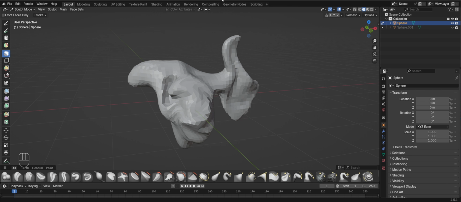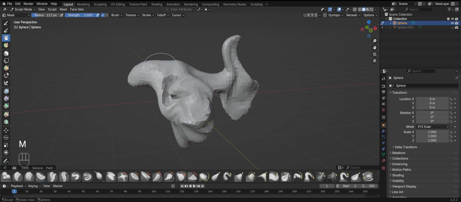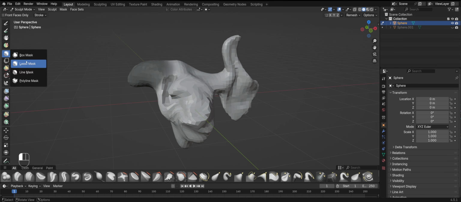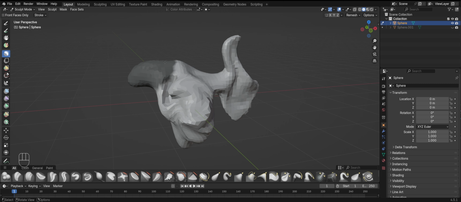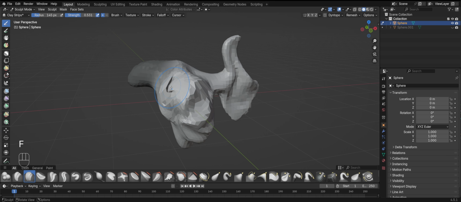So here's how masking behaves in Blender. There are two types of masks. The first one is your mask brush, hotkey M, and the second type is your lasso mask. These two are the most commonly used and are the most useful. I highly recommend adding lasso mask to your quick favorites. Shift to smooth out the edges of a mask. Make sure you're on the mask brush in the first place. The area that's dark is unaffected by brush strokes, while the lighter areas are affected by brush strokes.